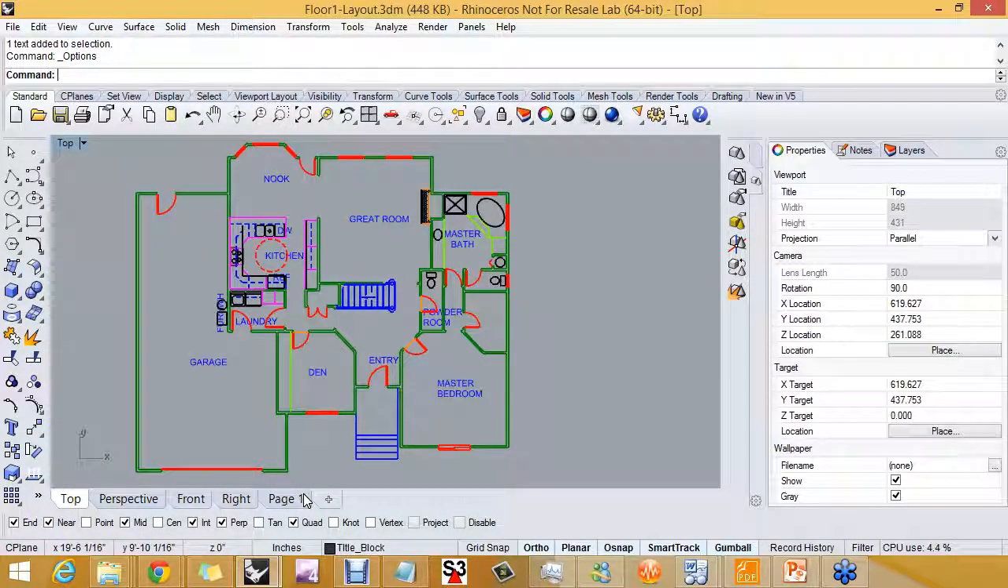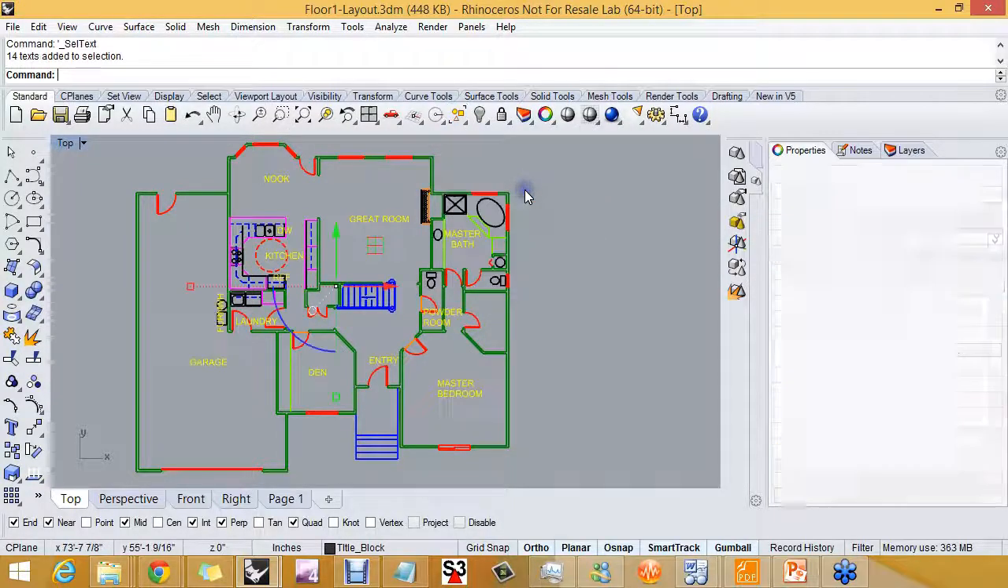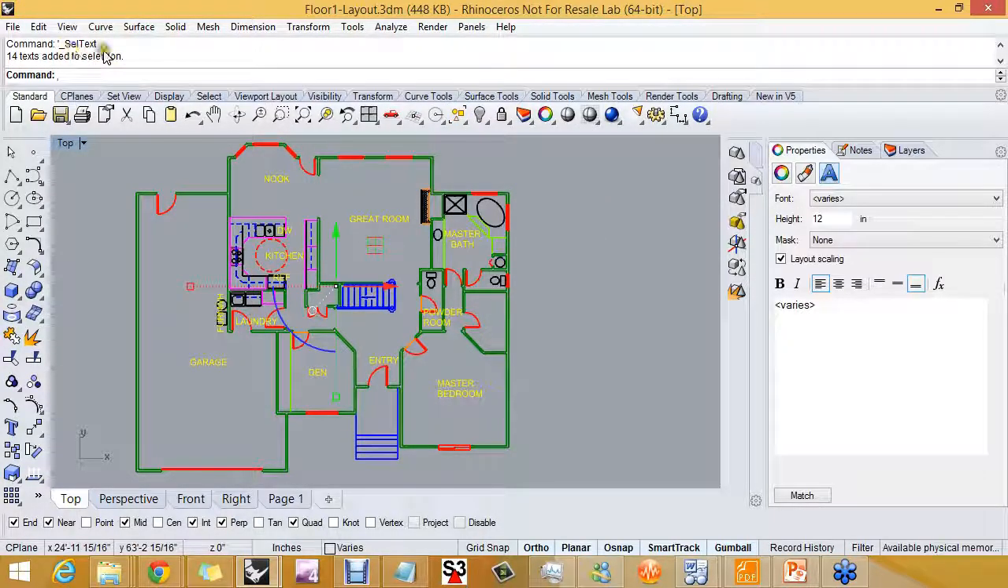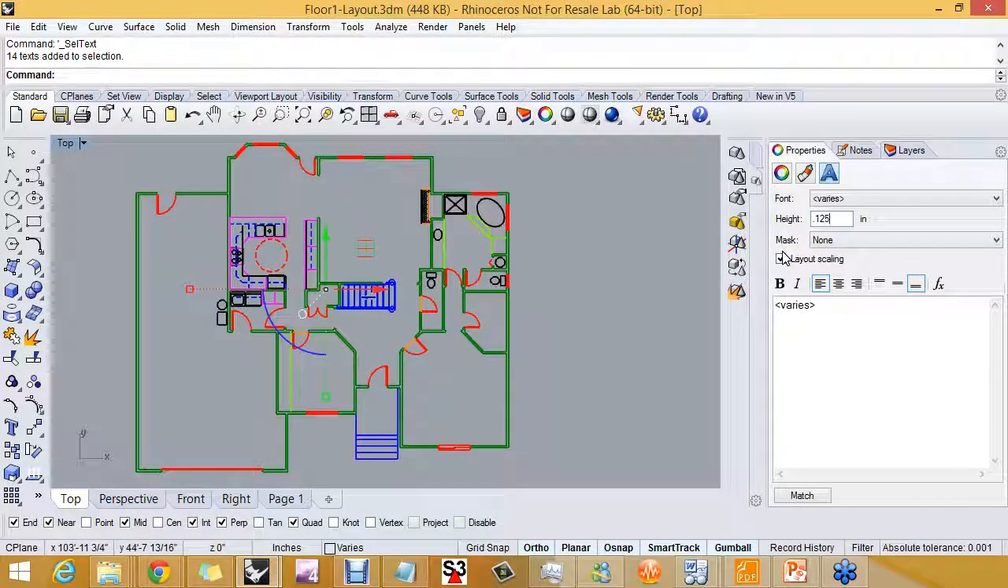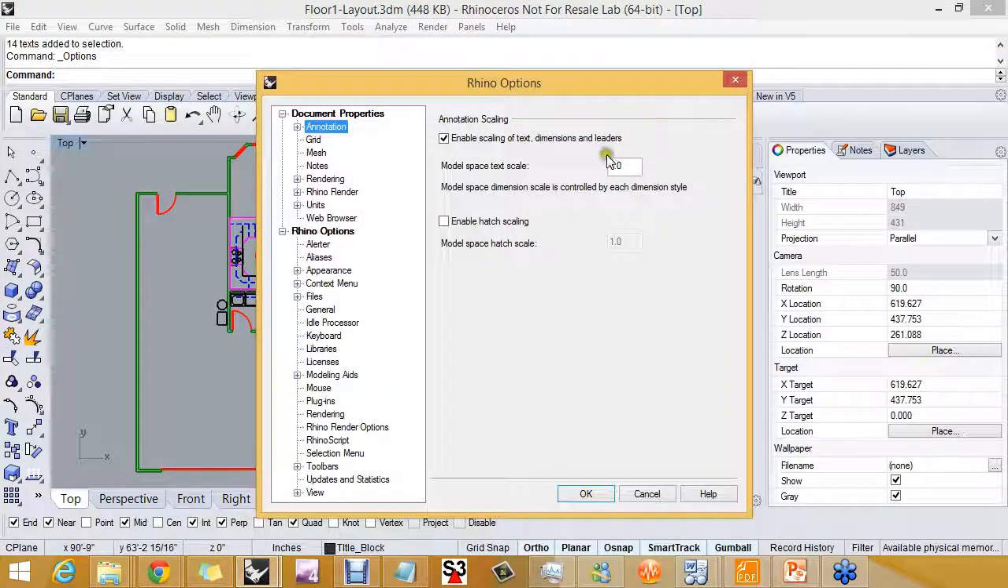But remember, our layout's only 11 by 17. I need a way to scale this text. So I'm going to go to select and right click to select text, or you can type in select text. Instead of 12 inch high text, I'm going to scale my text down to 0.125. And when I do that, another alarming issue is that I can no longer see my text.